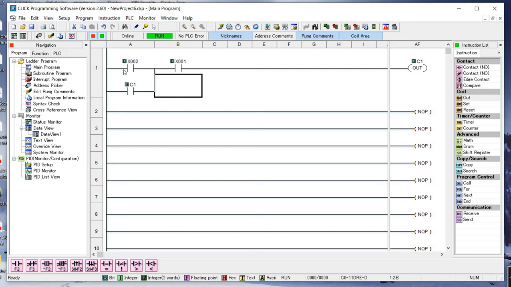So in other words, it'll come down to this very first rung, start scanning across, and if X002, which is my start button, is pressed, it will now go to X001, and if this is true or has continuity, then it's going to go over and check C1, which would be energized, and then that's going to close this contact and seal it around my start button.